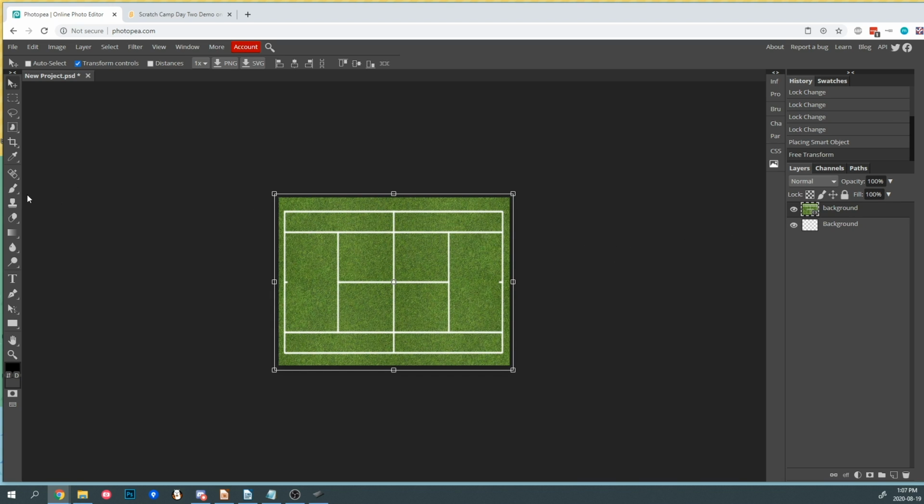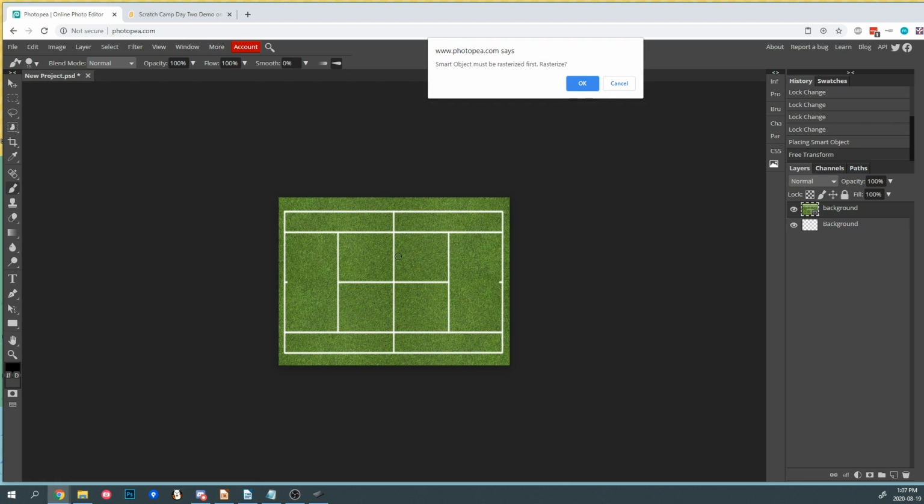I'll also note that if I try to draw on my background, it'll tell me that I can't because it needs to be rasterized. What that means is it'll convert it into usable pixels so that you can do whatever you want on it. You can draw on it, you can erase it, etc. You can see the tiny little box in the bottom right here. That means that the image is rasterized. And in order to work with it, you need to unrasterize it first.